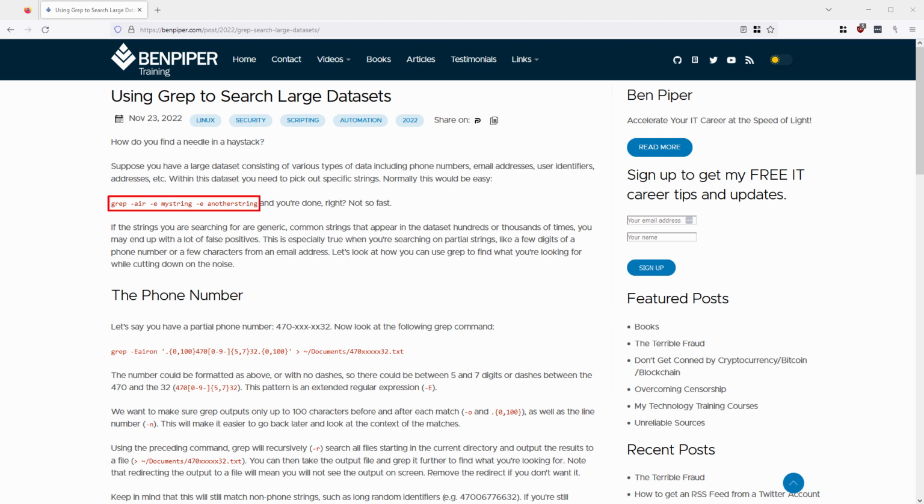You would just do grep -air, and then if you have multiple strings, you would do -e, one string, and then -e, another string, and so on. And that's it. You're done, right? You just hit enter and you wait.